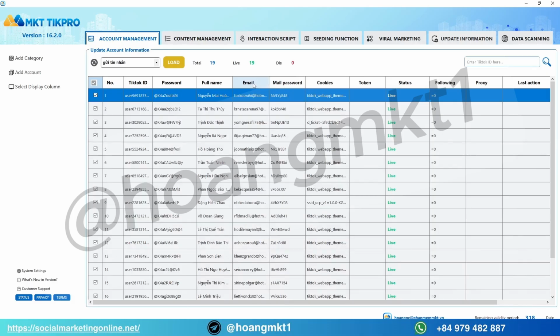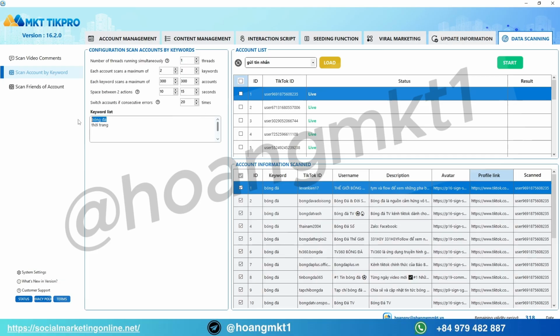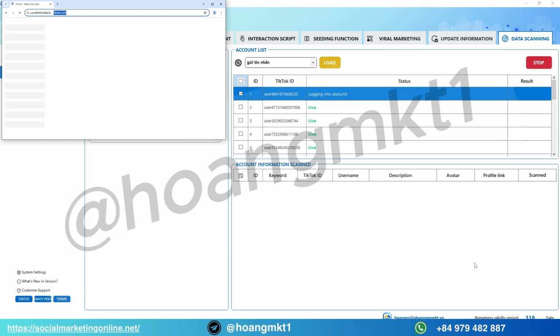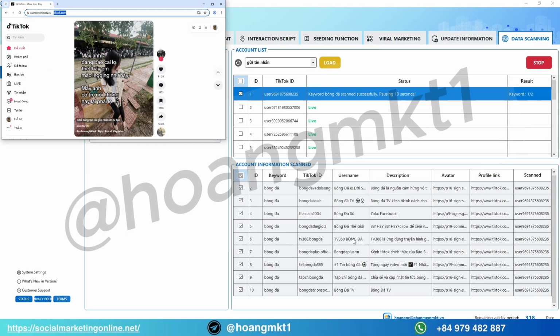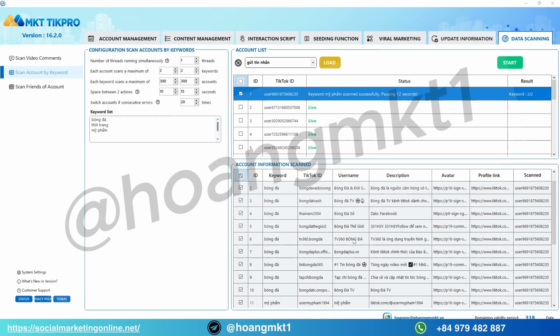Hey everyone, today I'll show you how to send thousands of direct messages on TikTok automatically, using one powerful tool, MKT Tik Pro. First, go to the user scanner section. Here, you can scrape usernames based on hashtags, followers, or specific keywords. For example, if you're promoting fashion or crypto, just type your keyword, and MKT Tik Pro will instantly collect thousands of active TikTok users for you.